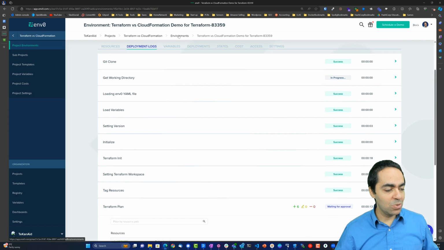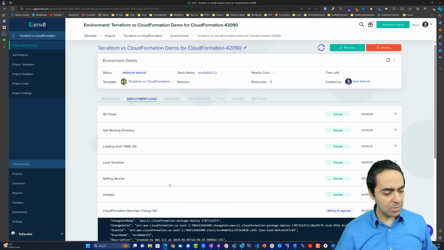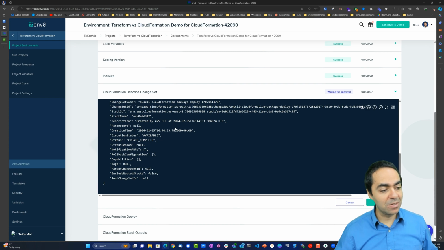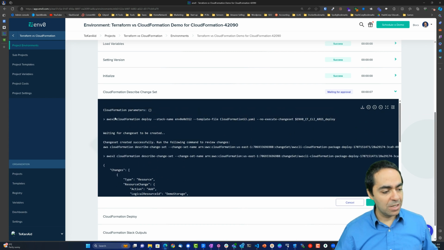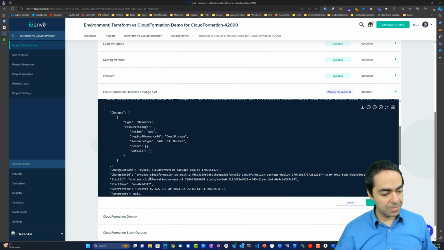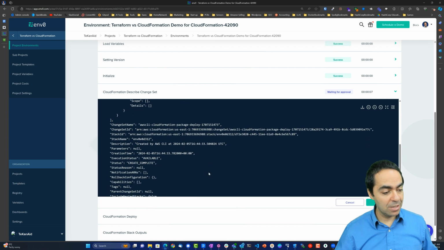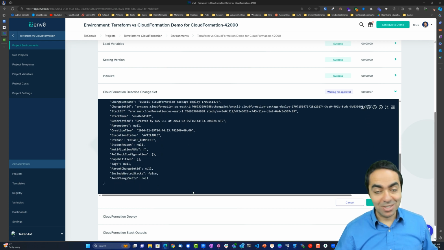So similarly, we can do the same for CloudFormation, and we can go ahead and review. You can see CloudFormation runs a describe change set here. Here's the command that it ran for the deploy, and here's the command for the describe change set. You can see the changes that will happen here. We're adding a resource type AWS S3 bucket, and more information that you can see here.